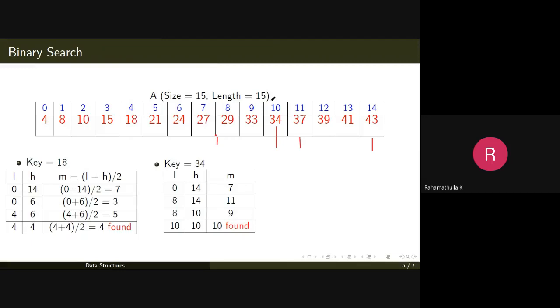Now let's try a new key value 34. In the case of linear search, it will take 11 comparisons because it's available in the 10th position here. But in the case of binary search, again, it will take only 4 comparisons. Low equal to 0 and high equal to 14, that is the initial condition. Then a of mid is less than the key value. So you need to change the low value to mid plus 1.